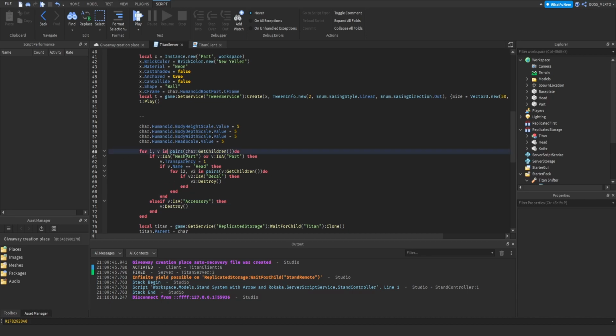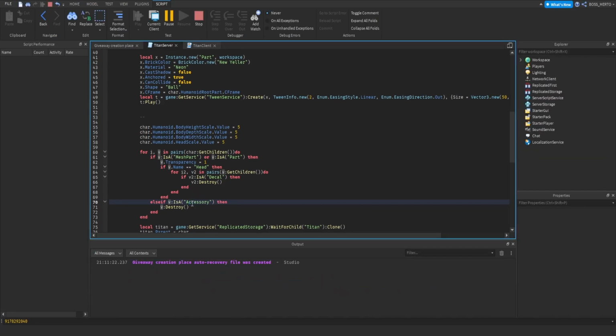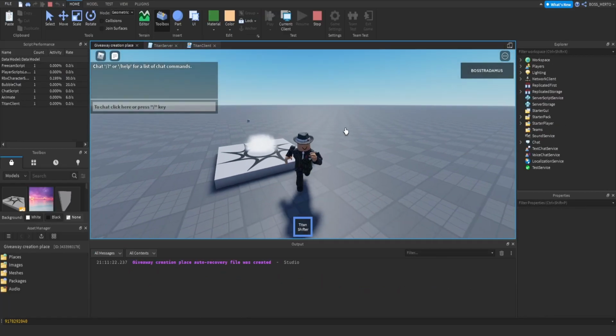Okay, so we are looping through the character, and if we encounter a body part, which is mostly a mesh part or part, we turn it transparent. The second thing is that if it is a body part, and especially if it is the head, then we are looping through the head and looking for instances which are decals, because decals are supposed to represent the face of a head. And if it is a decal, then we are destroying it, which means we are destroying the character's face. Another case is that we encounter an accessory on the character, which is a hat or shades whatsoever. If we encounter those, then we are destroying them as well, because we do not want our Titan to have a hat or anything like that.